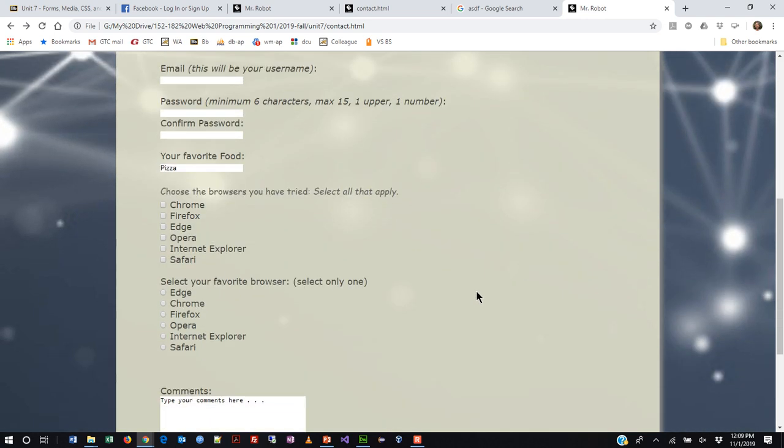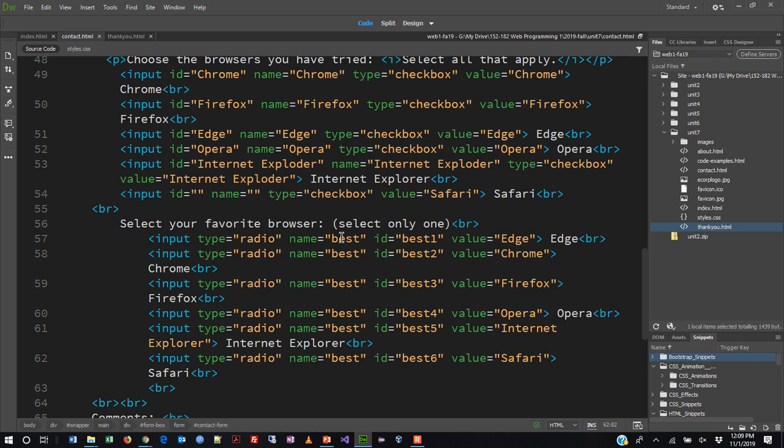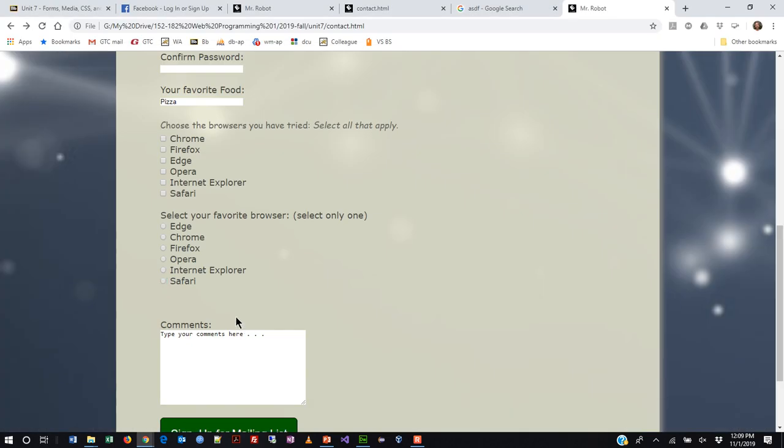And so this creates a list that looks like this. And notice, when I go to click on these, I can only select one. If I don't use the same name, though, so if I change the name, let's say on the first one, save it, back to the browser and refresh, now I can select Edge and one of the others just because that one's got a different name. Isn't that interesting?